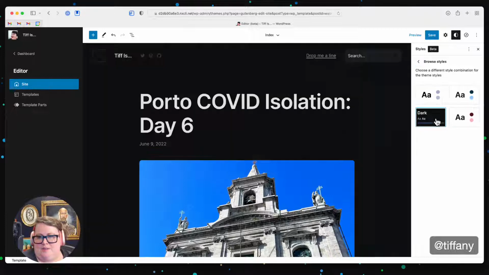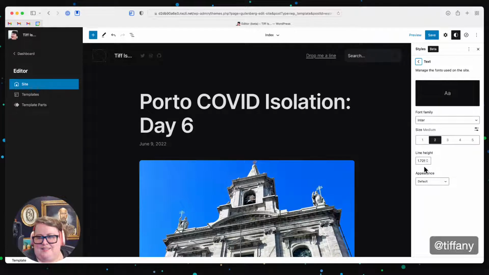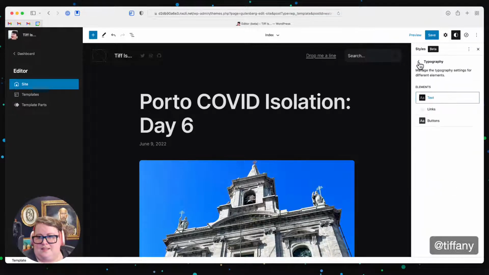Do we want a dark theme? Oh, I like the dark theme. We like that. Yeah, we like that. Okay. Text. Font family. Sure. Oh, look at that. He's added a whole bunch of these here. Okay, I'm going to think about that later. But that's great. That's the font styles.